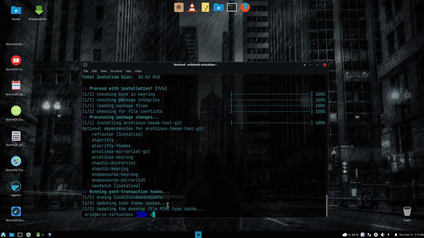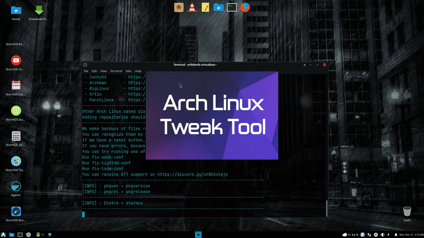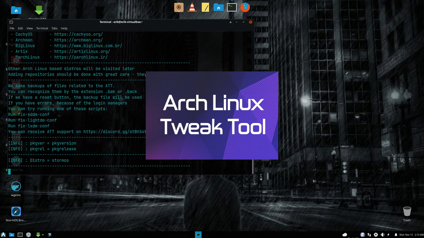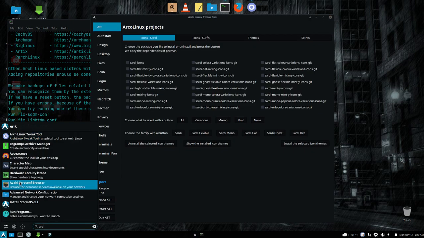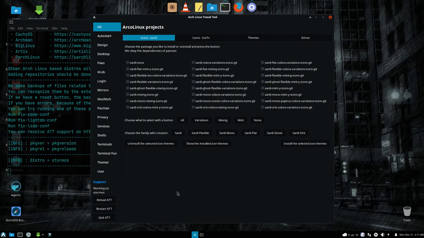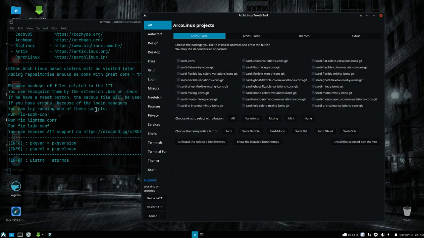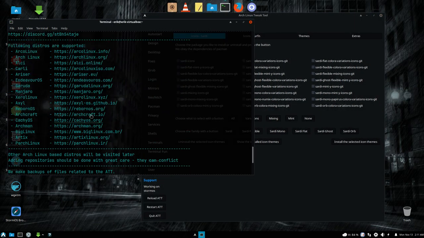Then I launch it. Often I do it like this because then I see what's going on. But it's here, of course, ArchLinux Tweak Tool, nice thing. So that's the point of the visit here, of course. These are all Arch Linux based distros. Basically, I think we're at number 15. I should count it again. But StormOS can be added to the list, right?